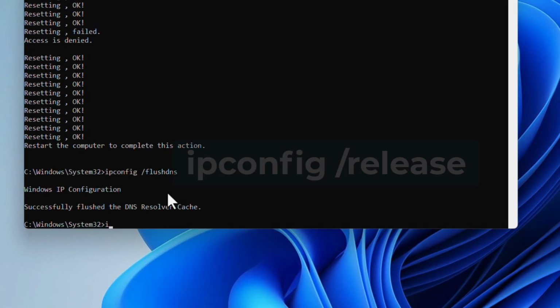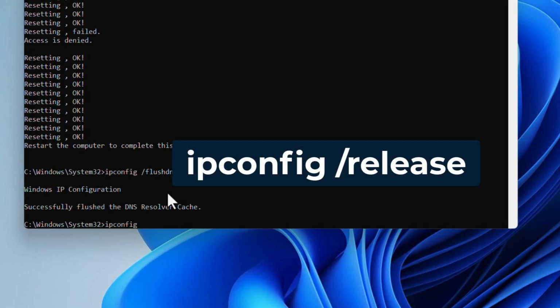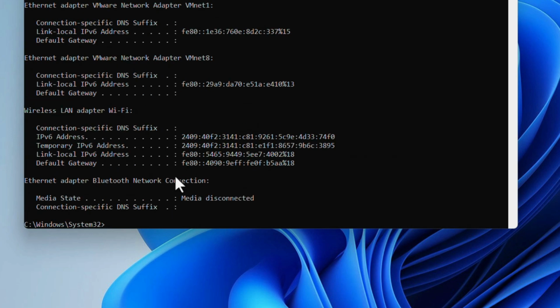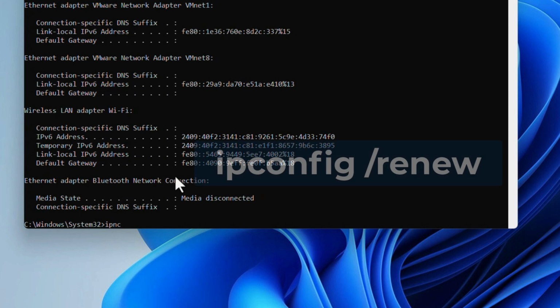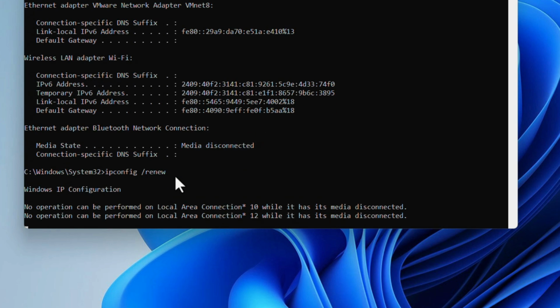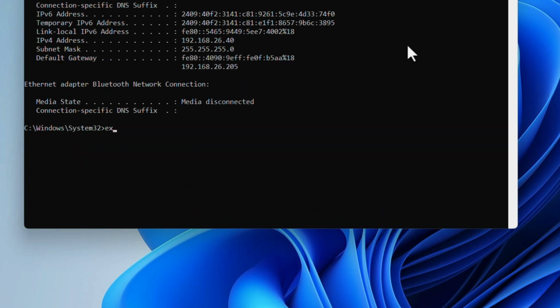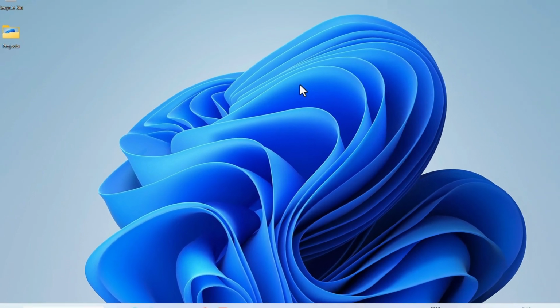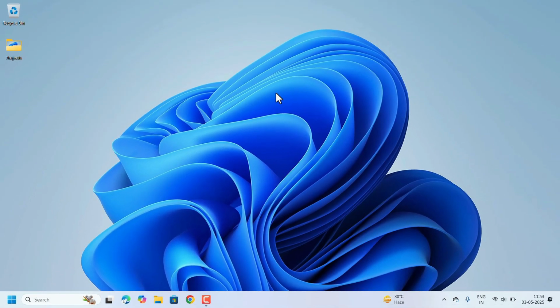We can release and renew the IP address. For that, ipconfig /release. Hit the enter key. Current IP address is released. So again, when we do ipconfig /renew, it will acquire a new IP address. Exit the command prompt and restart the laptop once. After restarting, check if you are able to connect to the internet.